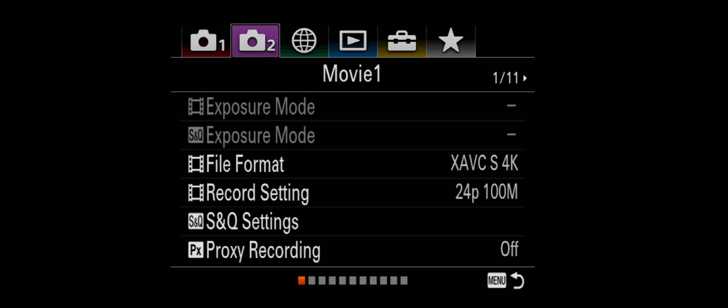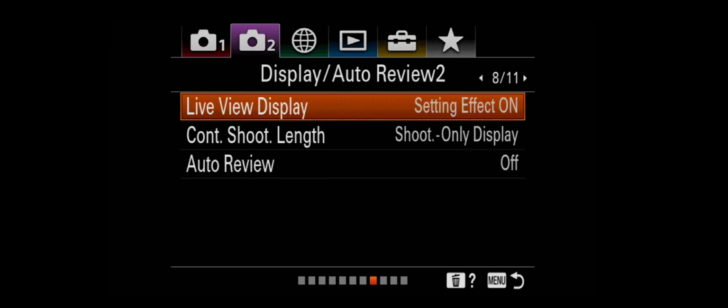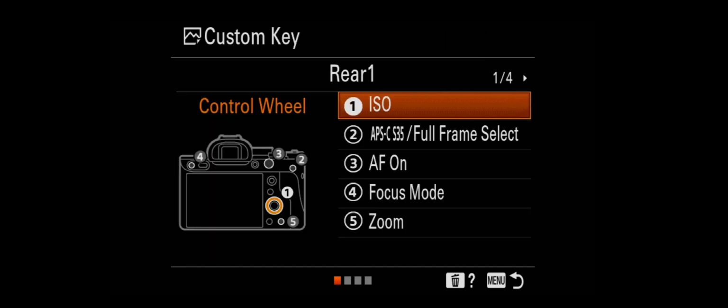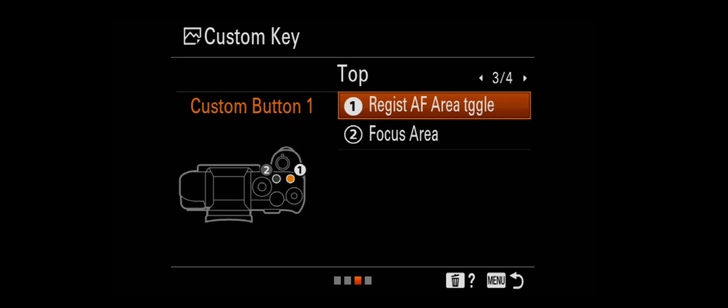So you hit OK. The next step is you will need to assign a button for it. That will be under tab number two, and I believe mine is on page number nine, under Custom Key. Any button here you can assign, whatever position is comfortable for your hand or finger to react to. Myself, I use the top right, the C1, because it's just right next to the shutter button.